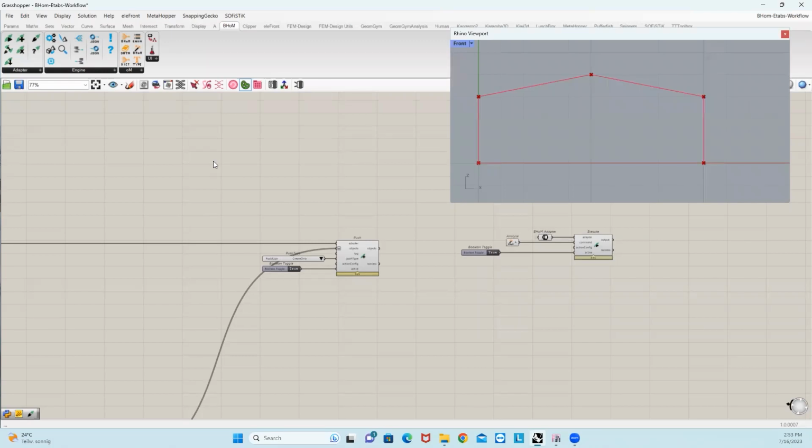Everyone, welcome to Parametric Planet, and welcome to part 2 of the ETABS BHoM workflow. In today's video, I will show you how we can extract the analysis results from ETABS.